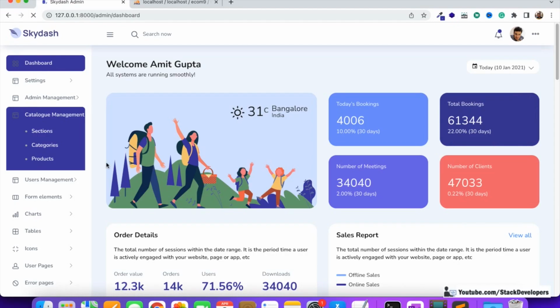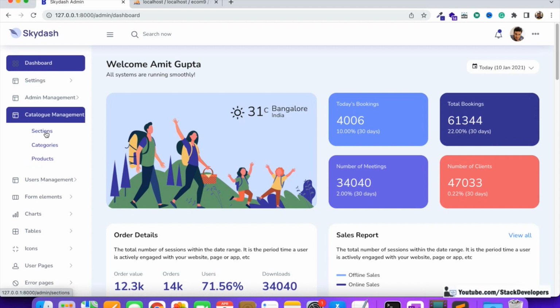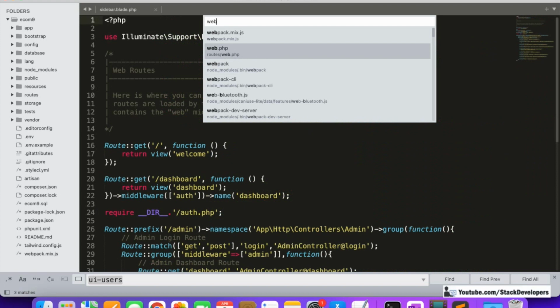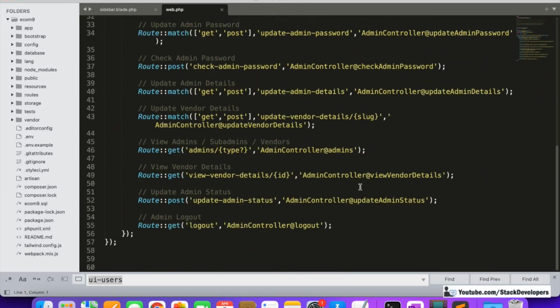Okay, so now we can refresh. If I select section, then only section will get highlighted, but we still need to add its route and start working on its module. So we are going to straight away add its route now. We are going to add a separate sections module here.